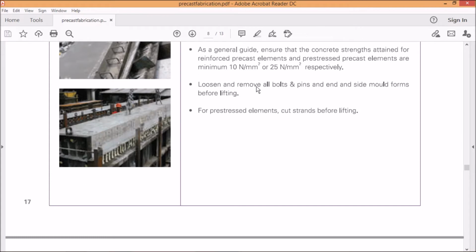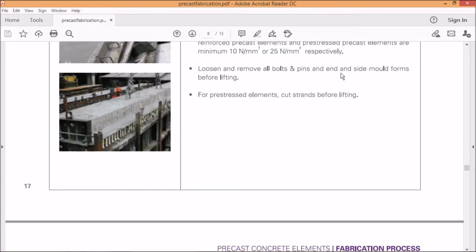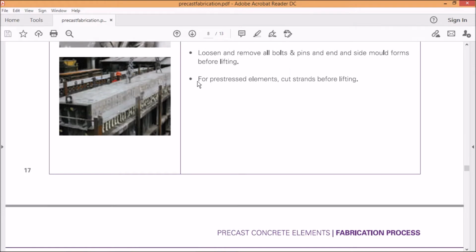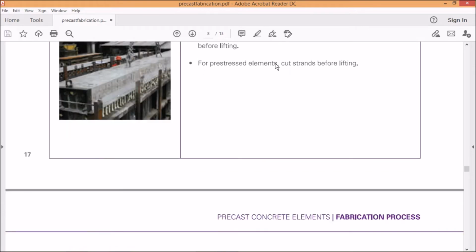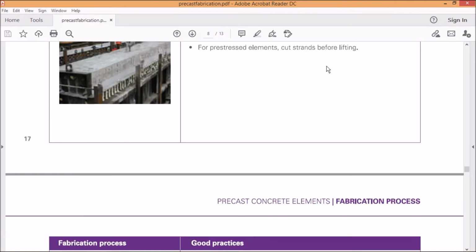Next, loosen and remove all bolts and pins and the end and side mold forms before lifting. For a prestressed element, cut the strands before lifting.